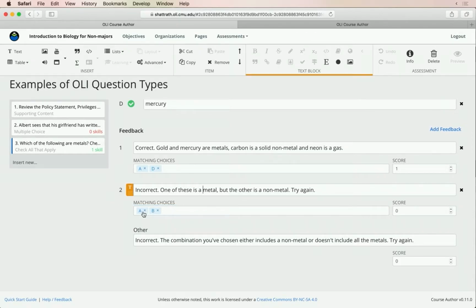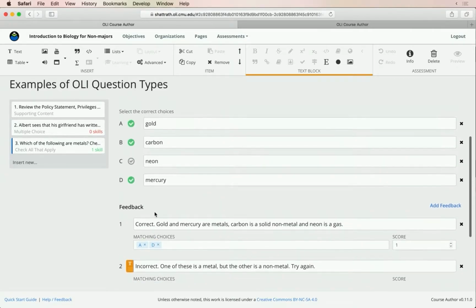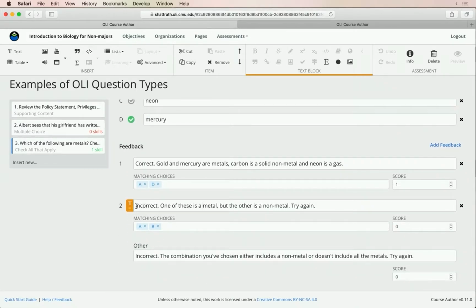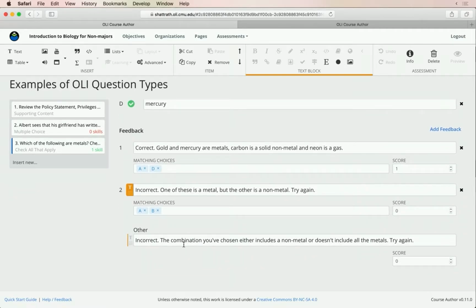So I've decided that when students choose A and B, which is gold and carbon, I'm going to present the feedback: that's incorrect. One of these is a metal, but the other is a non-metal. Try again. Now, when students choose the two metals, they'll get the correct feedback. When they choose gold and carbon, specifically those two, they will get this feedback. And any other combination whatsoever, they will get the other feedback.